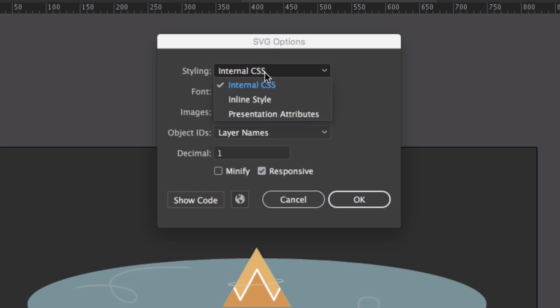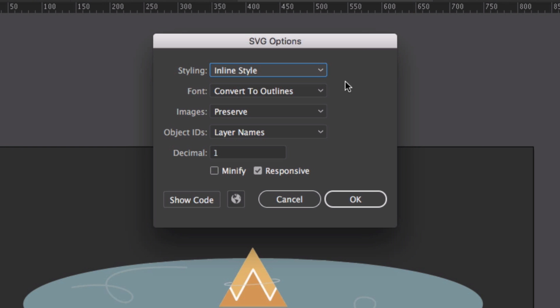Inline styles is just like inline style for HTML elements or anything else. It will just add a style attribute to the individual SVG elements with the CSS in there. I tend to never use this one.